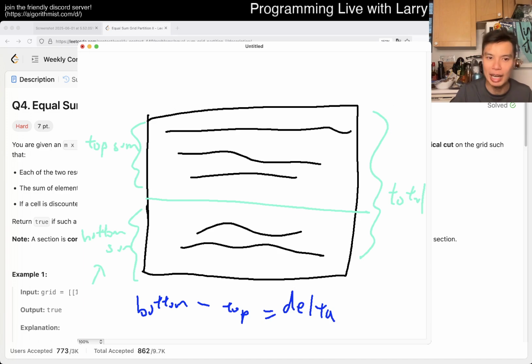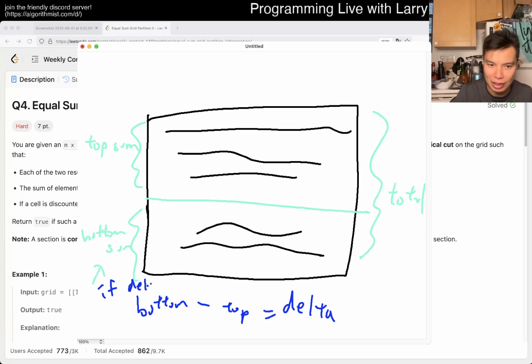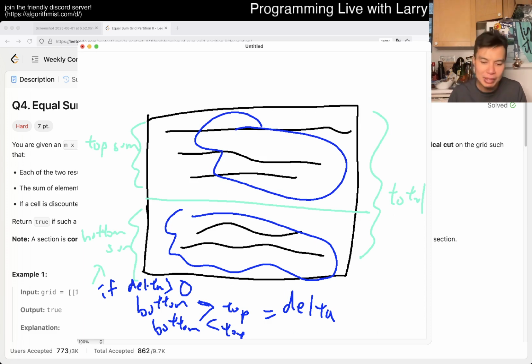And then the question is, well, more precisely, if delta is greater than 0, then that means that bottom is bigger than top, right? And if bottom is greater than top, then we have to try to find it in the bottom, and that's it. And if bottom is less than top, then we have to try to find it in top. So that's basically the core idea, and from that I was able to construct just a lookup table keeping track of all the numbers on top and then all the numbers on the bottom, right?